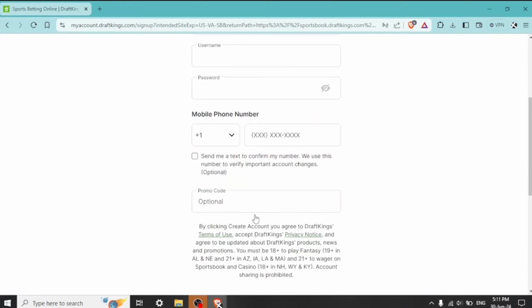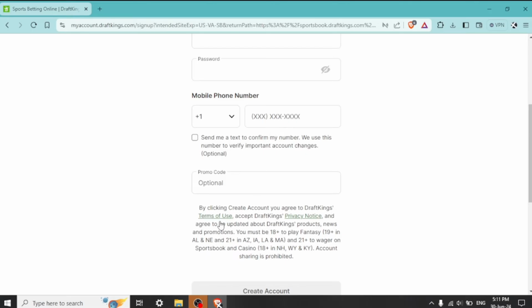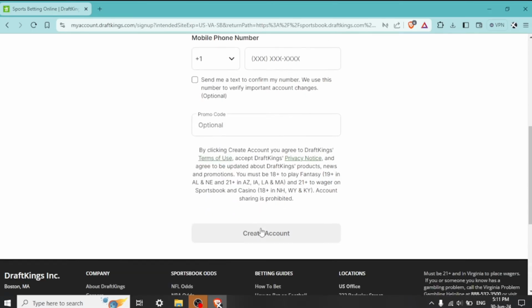Agree to terms and conditions. Read through the terms and conditions, privacy policy and other relevant documents. If you agree, check the box indicating your agreement.